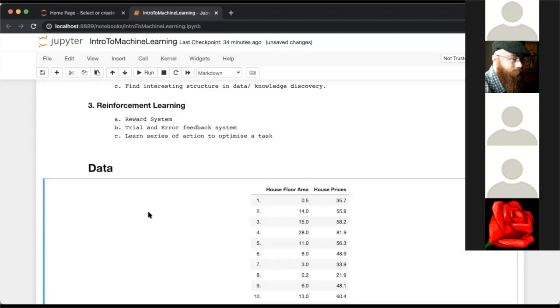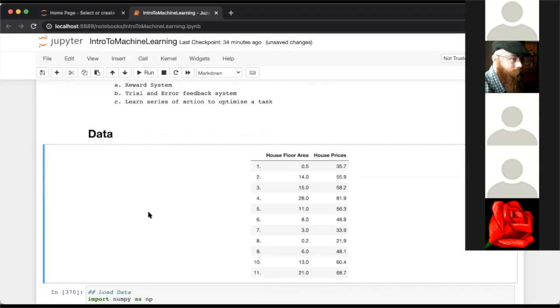Today, I have a very simple data, 11 data points. And the idea is, given the floor area, a use case would be we want to predict what the prices of houses will be. Someone tells you the floor area of the house is this feet or meter squared or whatever. Forget about the unit. This is just data I created off the top of my head. And these are the house prices.